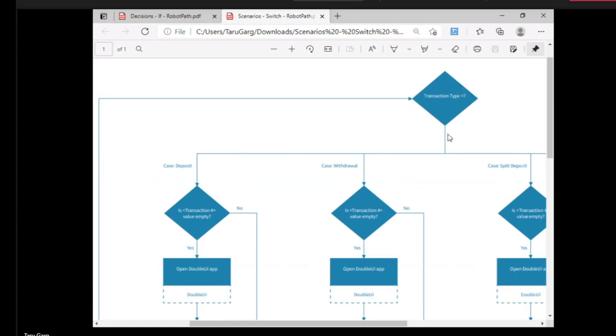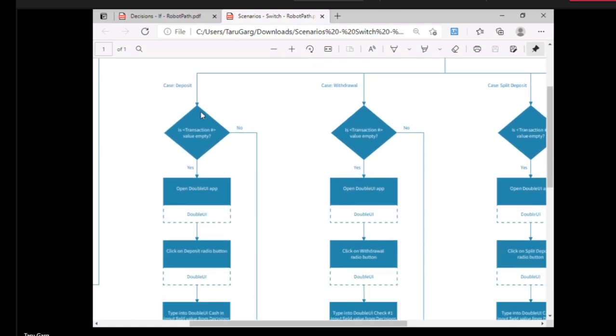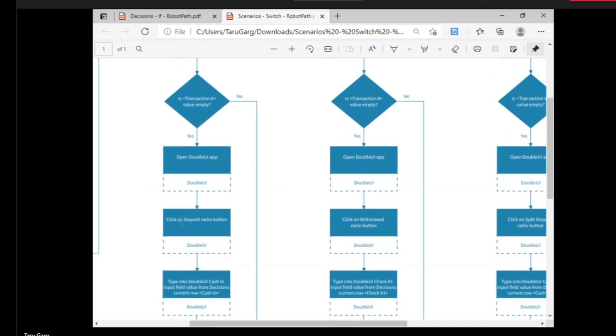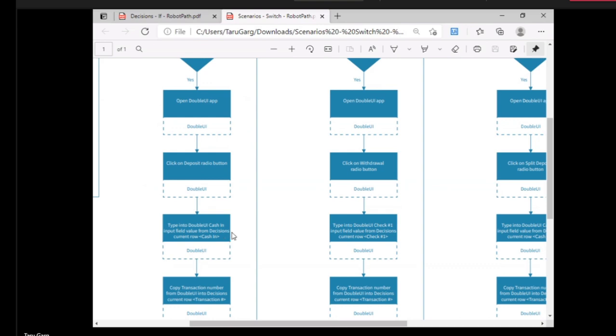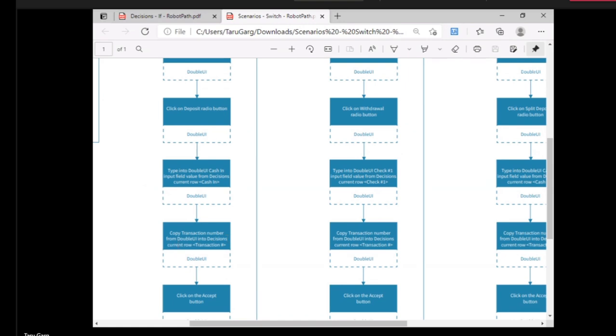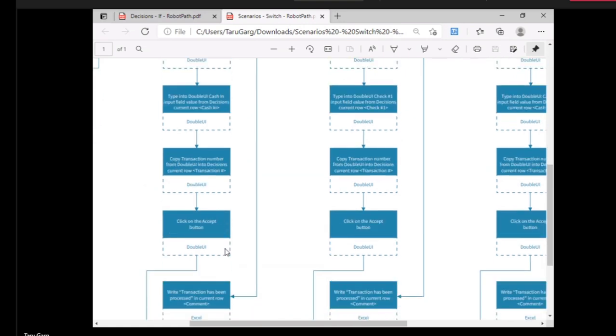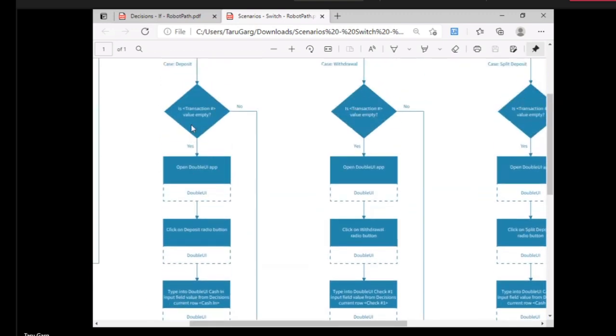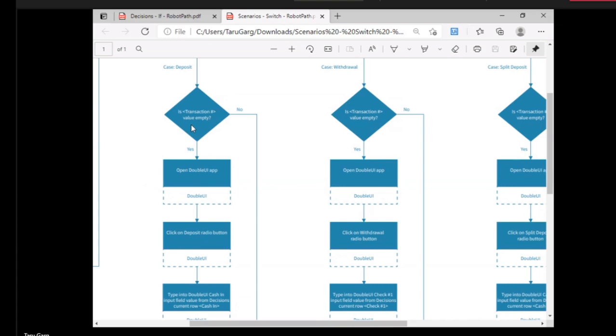If the transaction type is first of all deposit, we have to check if transaction number is empty. If it is empty, then we go to the WI app, click on the deposit radio button, type into the cash in input from the Excel file, copy the transaction number and paste it to the transaction number column, click on the accept button, and that's it. This is the same step that we had done in the previous task. Just there is another click added, which is click on the deposit radio button.